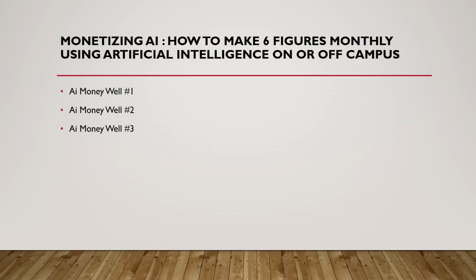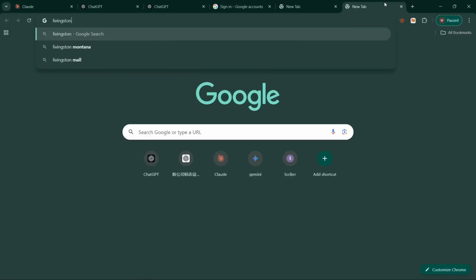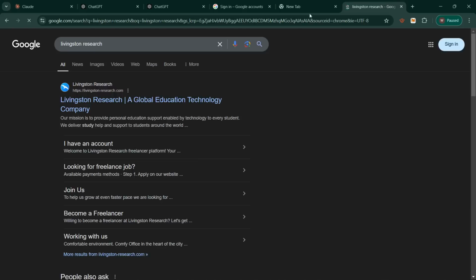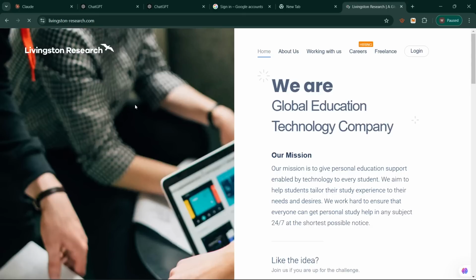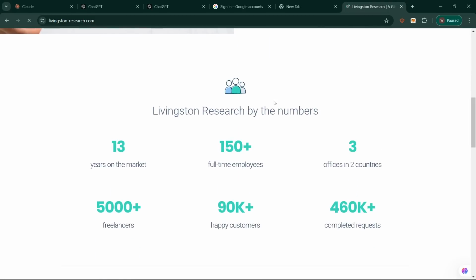And now let me tell you about something very crazy. There's a company called Livingston Research. What Livingston Research does is they take assignments and academic jobs from students in Canada, the United States, all around. They need freelancers to do all these jobs, and then they pay them in dollars. They've been in business since 2009 and 2011, so about 13 years in the market.